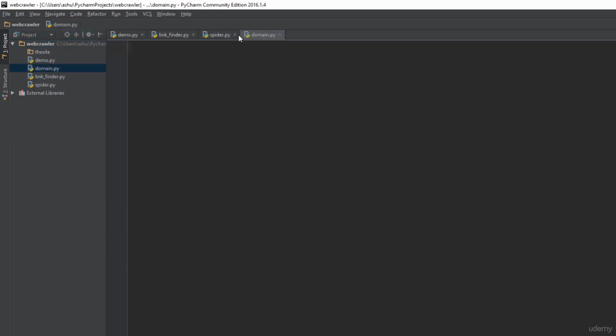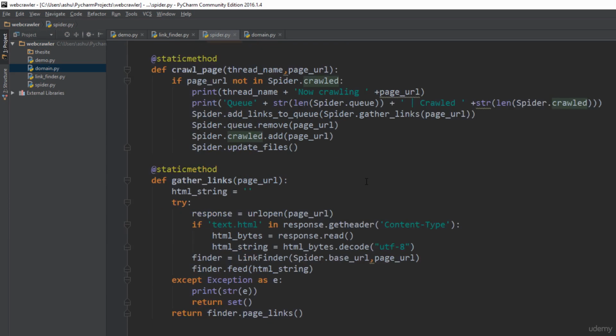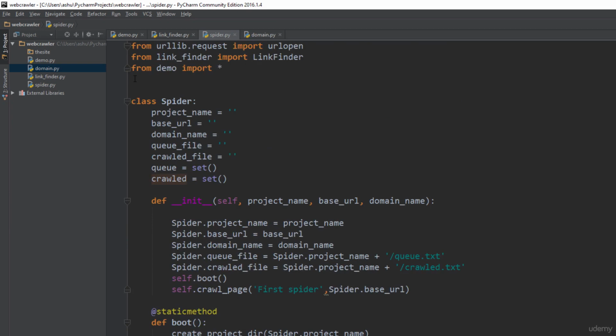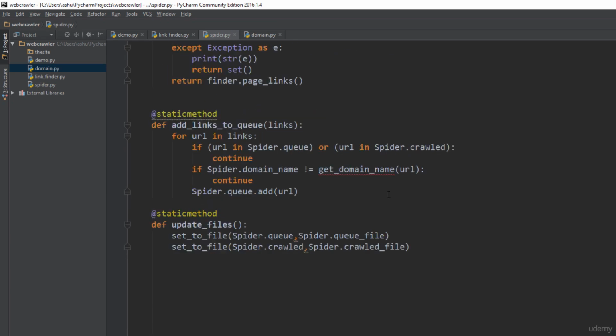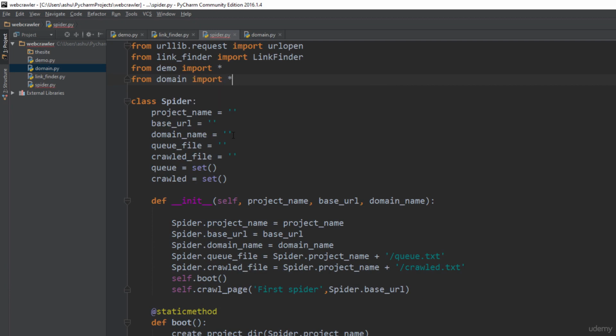Once this file is created, you could go ahead and create this function over here. But you need to make sure that you import everything from domain so that this error goes away. So you simply need to type in from domain import star, and star basically means import everything.